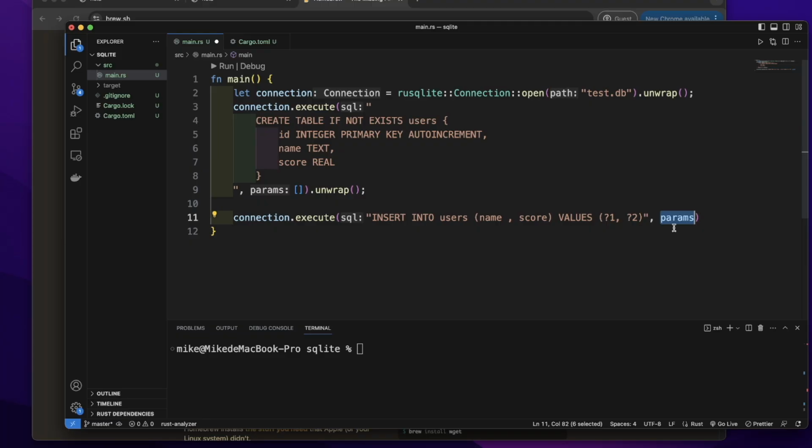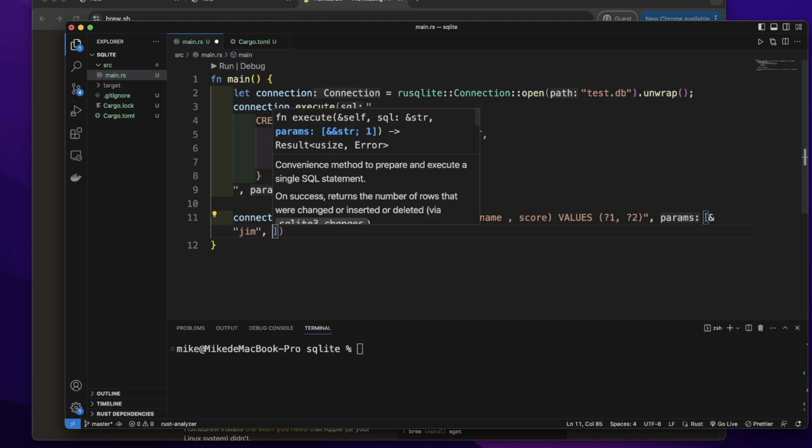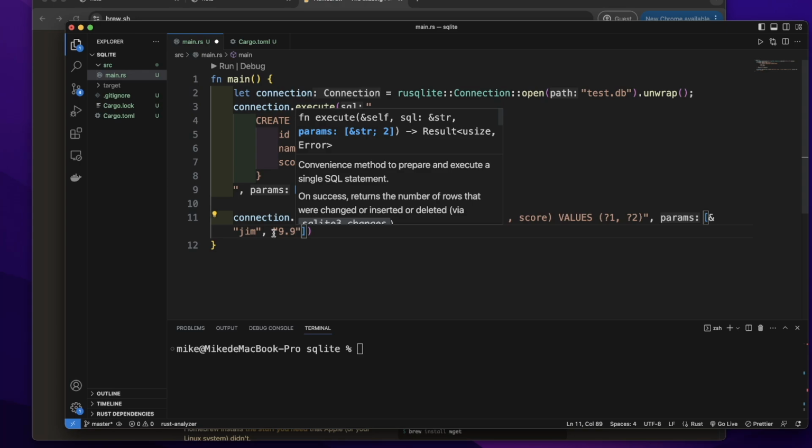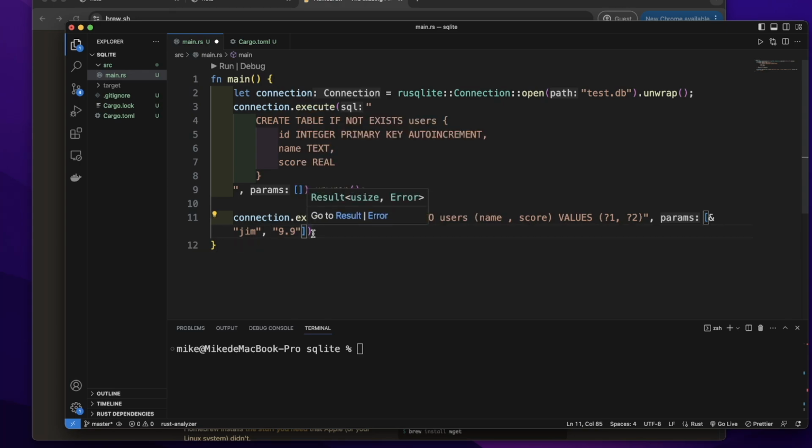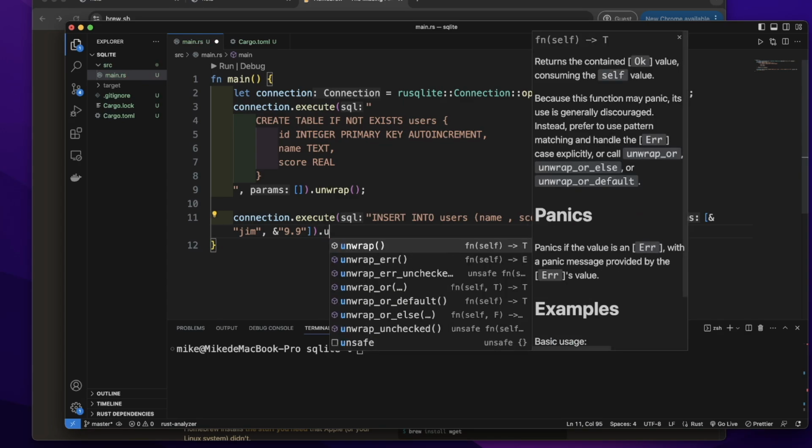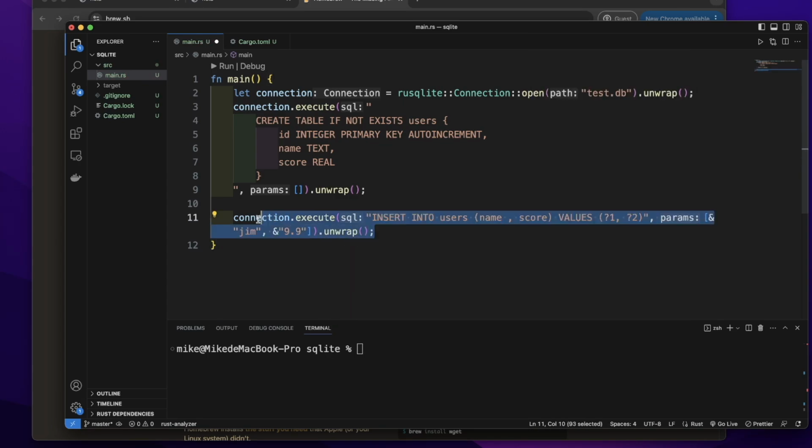Then let's add parameters. So the first parameter will replace this placeholder. It will be the name. So let's give it the name Jim. And we need to add a reference before this parameter, so we add an ampersand before this name Jim. Then the second value should be score. Let's give it a score of 9.9. We also need to add the ampersand before this. Then let's call unwrap to handle the result.